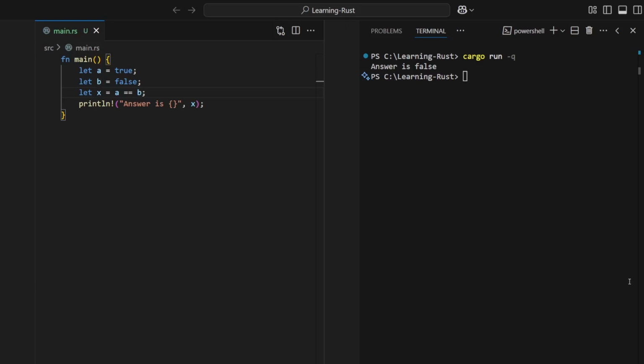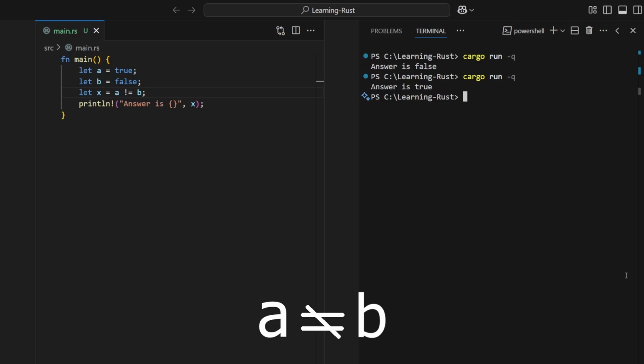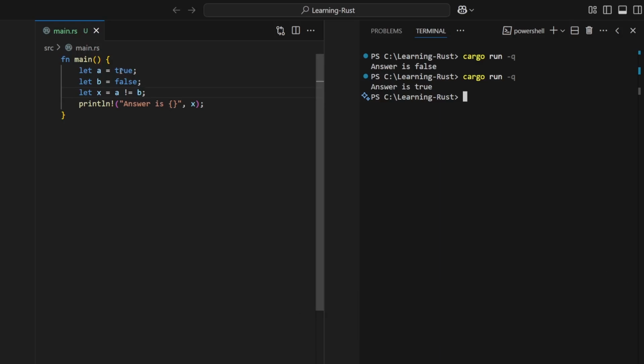Like equals, we also have not equals operator, which is an exclamation followed by an equals symbol. Since the values of a and b are not equal, the answer is true. Next we have greater than operator using the closing angle bracket. Here I am using two integer values. Since 5 is greater than 2, so the answer is true.